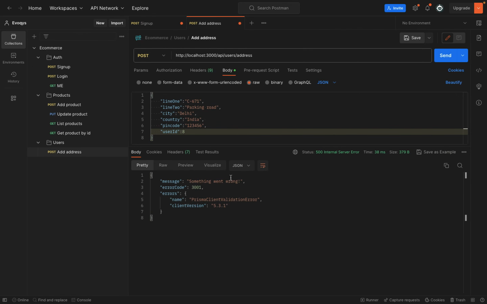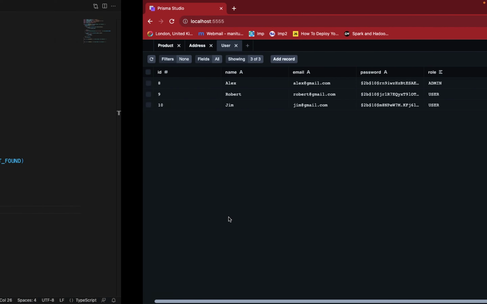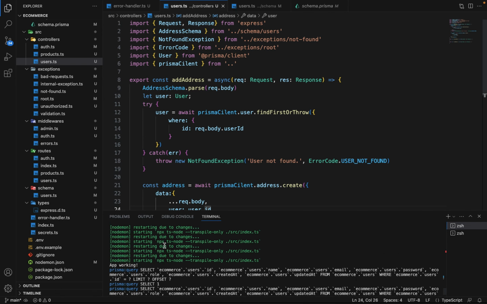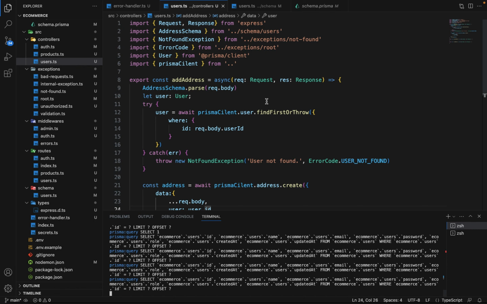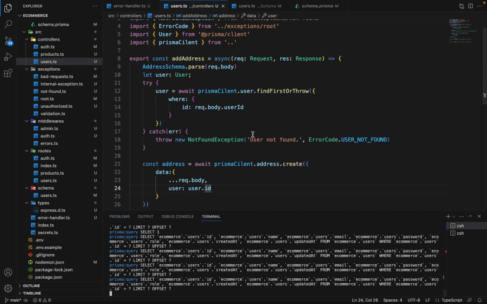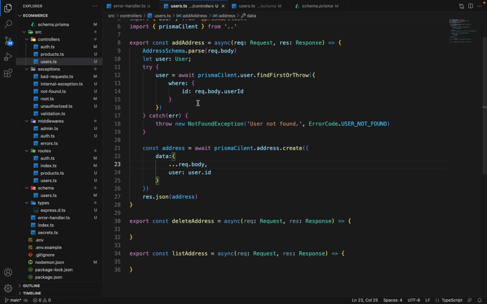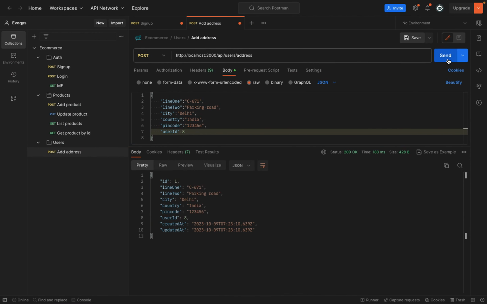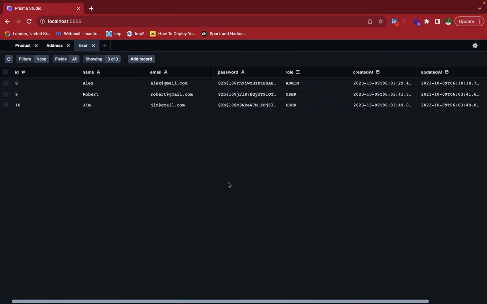Now it says Prisma validation error, so it's an unhandled exception. So let's see what the issue is in the tab. Okay, seems like there is some issue. So the issue was in the user, we are assigning user.id, so it will be user ID. So we need to assign user ID to this variable. Now let's see if it's working or not. Now it's working fine. So add address is working fine.